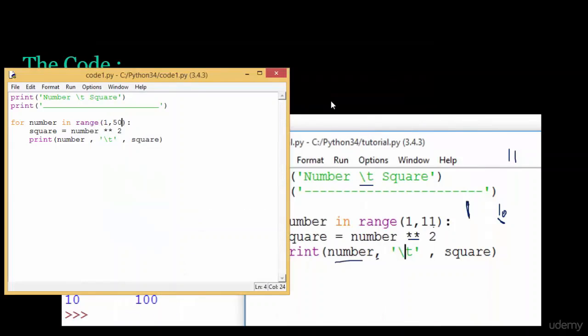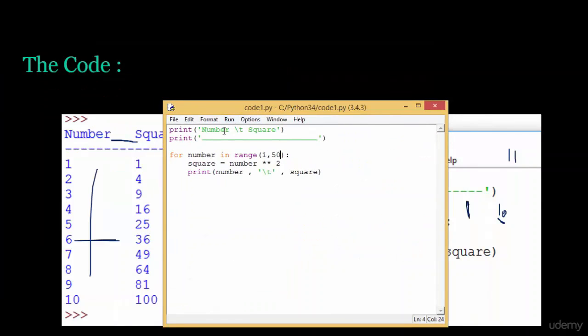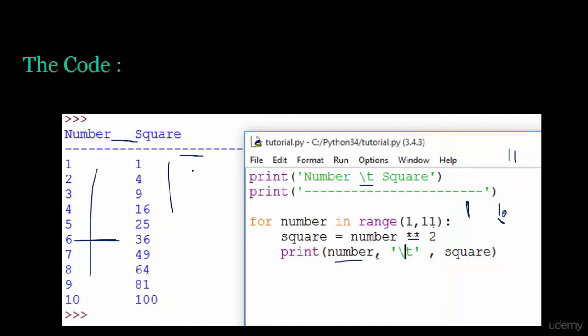Okay, let's review our code. First, I print number \t square, and I print this line here. Then I create a loop for numbers in range 1 and any number we want. Then I create a new variable which will hold the square of our number. For every number, this will get the square of this number. Then I print the number \t and square. Remember that this \t is for creating this space here and this space here.